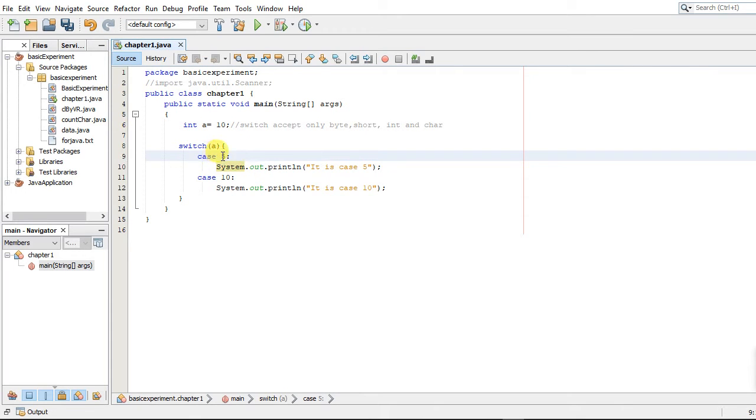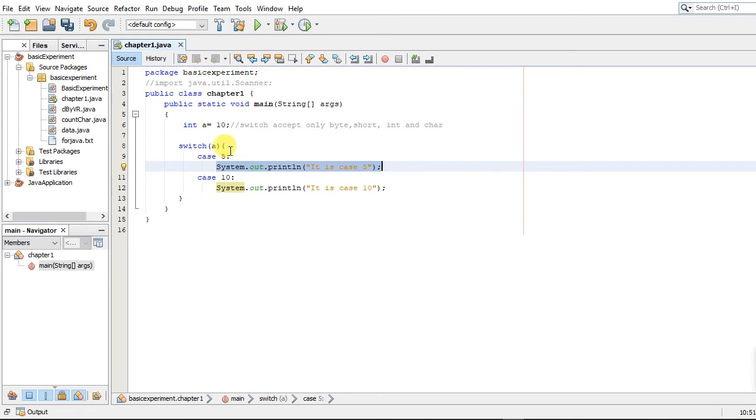Here the case is specific, it must be 5. Then this block is going to be executed. If it is 4 or 6, that means less or more, this statement is not going to be executed. The case is specific. Alright, suppose we are going to work with 5 and 10 only.